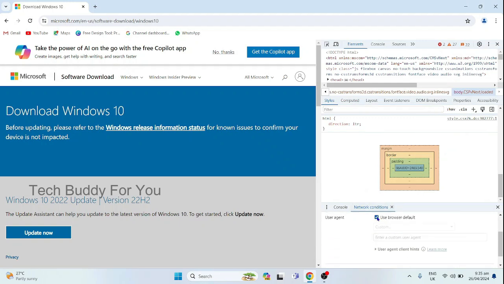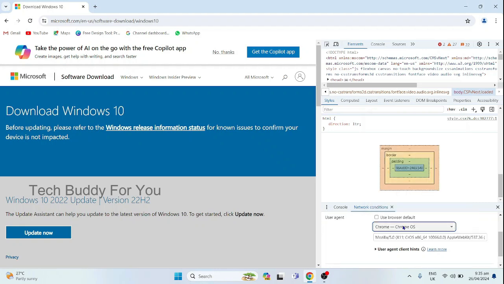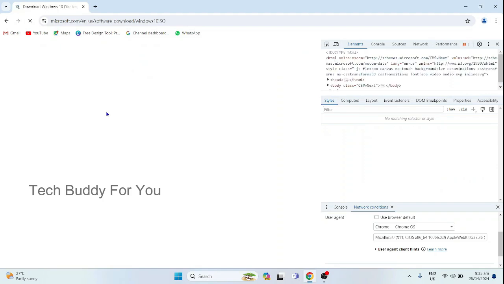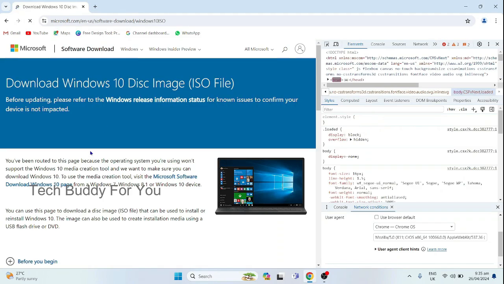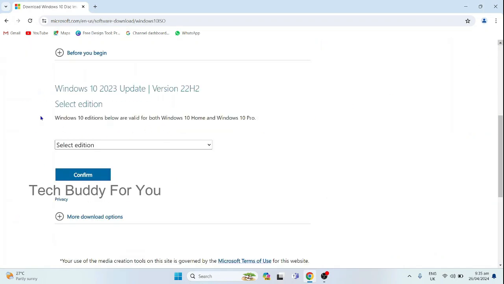Scroll down and you can see the Use Browser default option. Just untick this one, go down, and select here Chrome OS. Now just reload the same page. Now see the ISO file download options visible here. Now select Windows 10 Multi-Edition ISO and confirm.